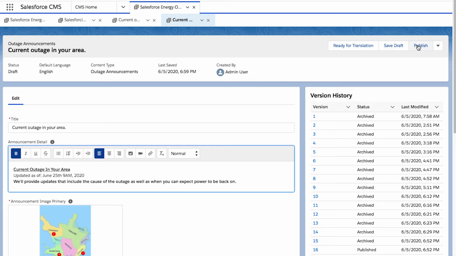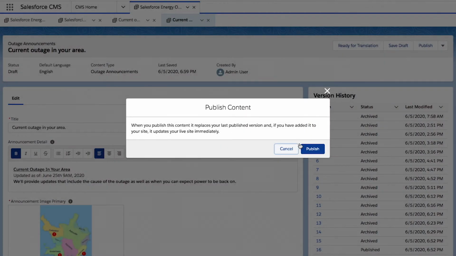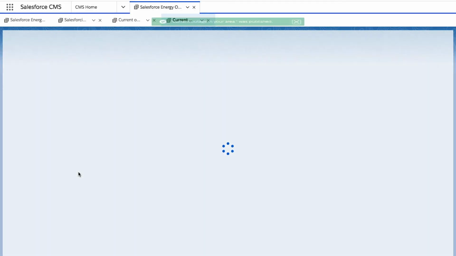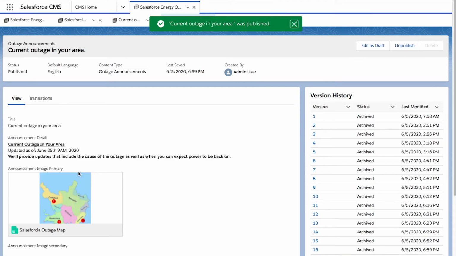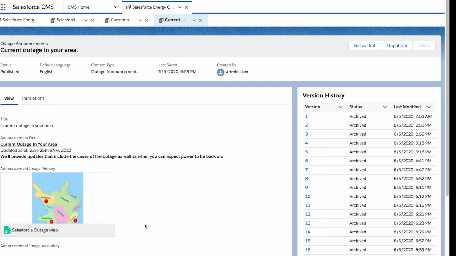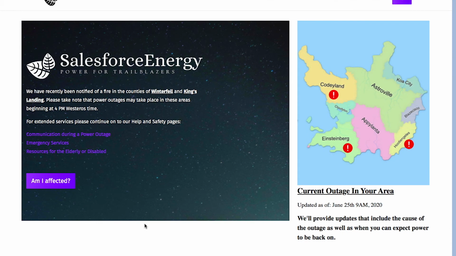I can format it. And when I'm ready to publish, this will replace all of my previously published version, not only on the site, but also in any other channels that are consuming this content. And the previously published version is then archived, which I can then review at any other point in time. So let's look at that content on the site. There you go. It's been updated.